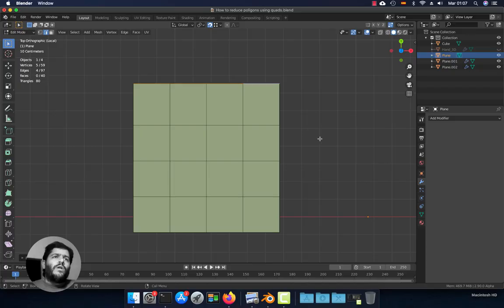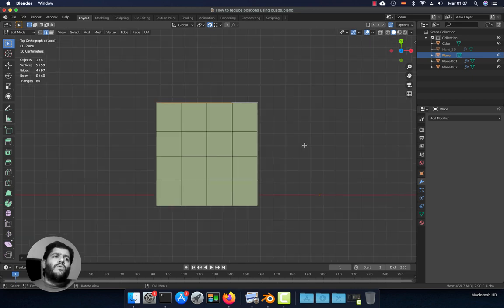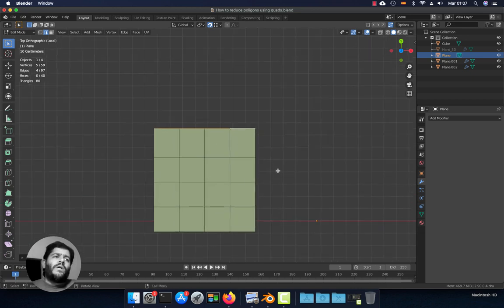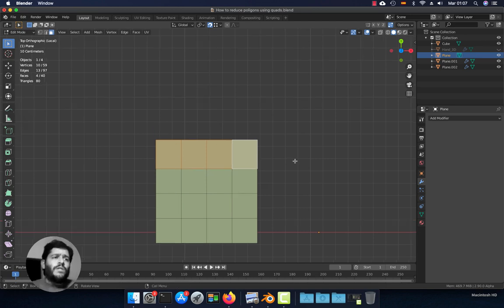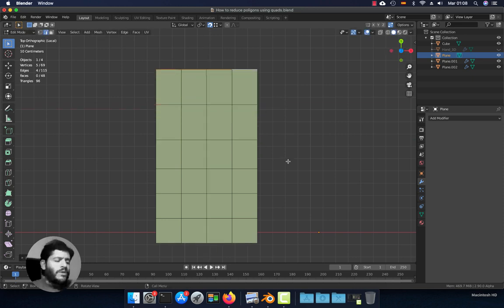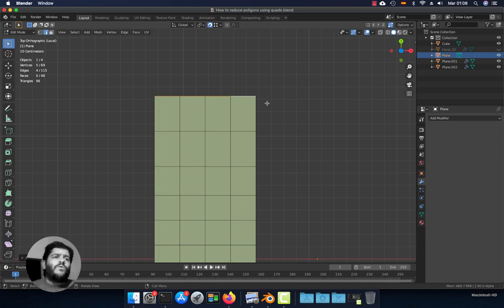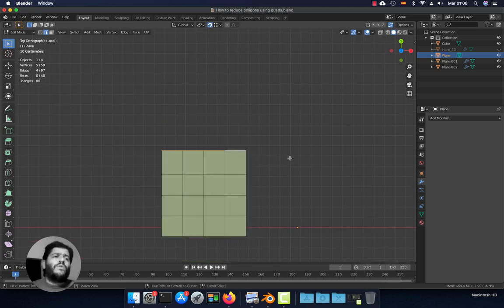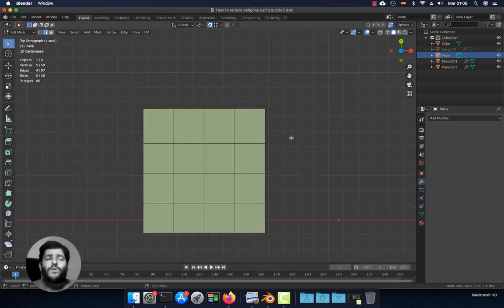If you are working with a low poly model, usually you will need to reduce the poly count in some areas of the model. So for instance, here I have this plane with four subdivisions. Imagine you need to reduce the poly count, so instead of extruding four faces each time, you need to extrude only two faces because you won't need too many polygons in the rest of the mesh or the surface.